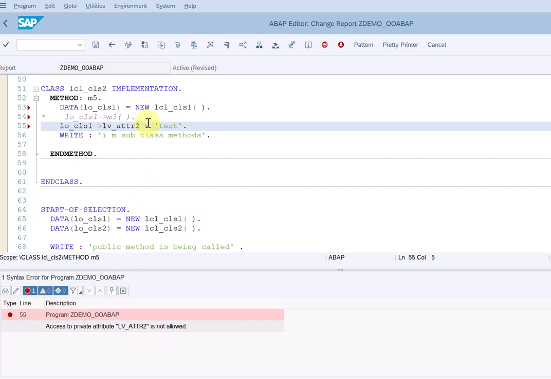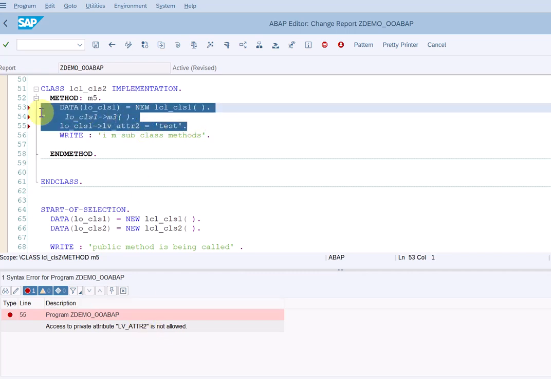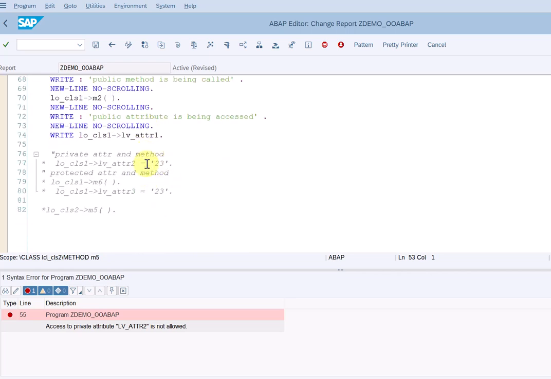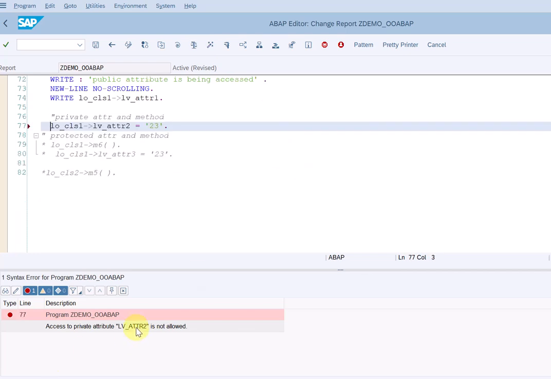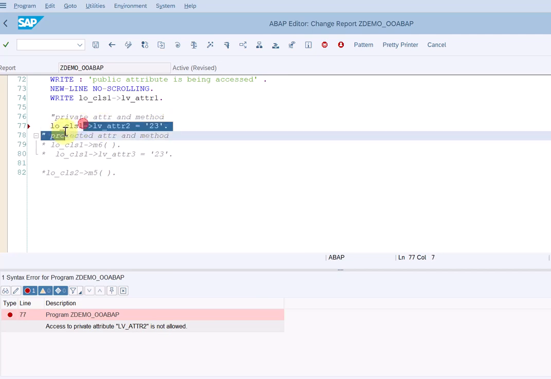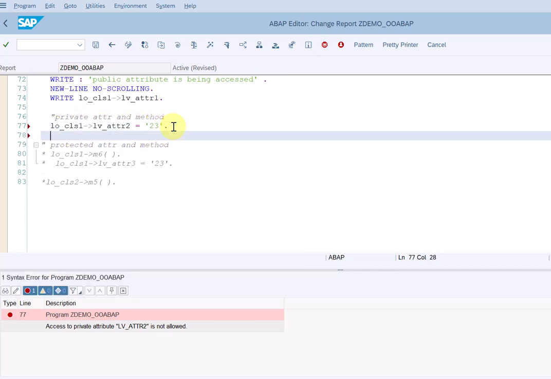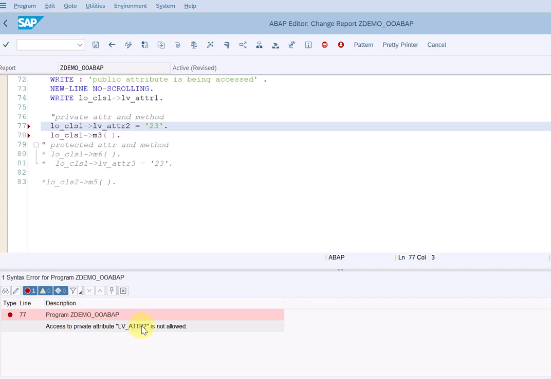Yeah, okay, so we can't use a private attribute in another class. It's clear, right? Now try to do the same thing after start of selection. It is giving me the same error. And now let's try to call the m3 method. That also we can't do. I'm getting the same error, so it's not allowed.